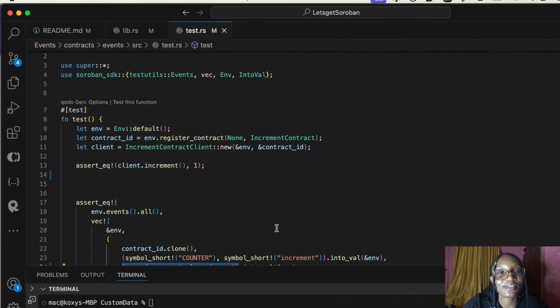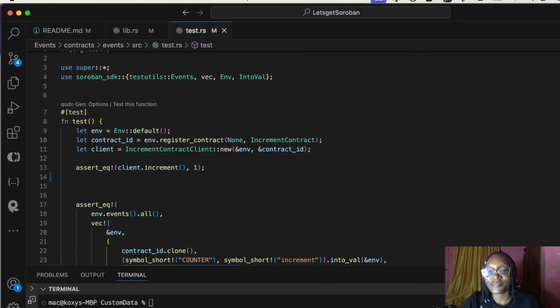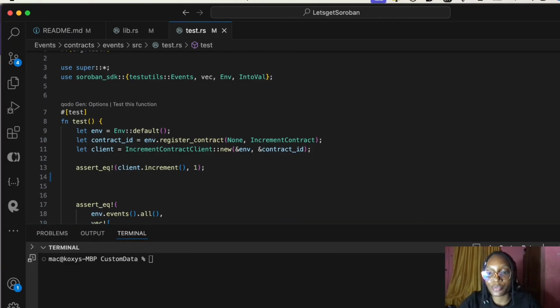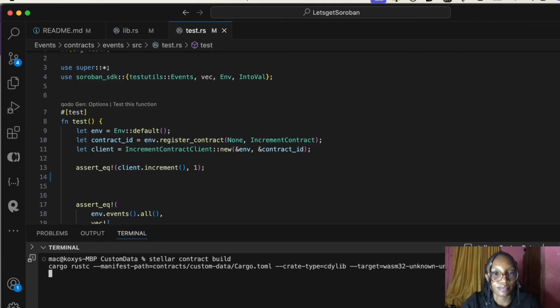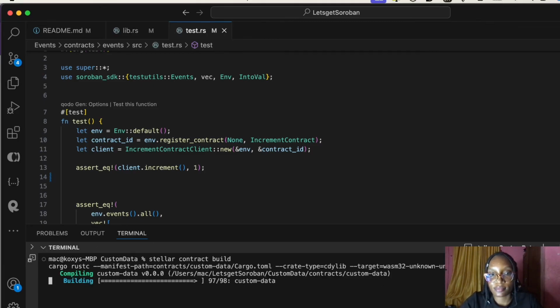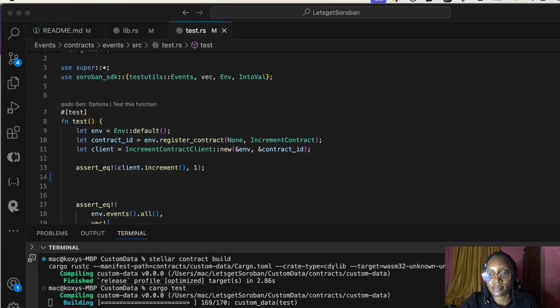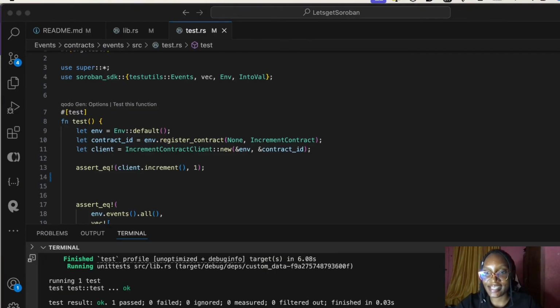So next we want to do is just run the test for our contract. Let's run the test. No, let's run the build. Contract build. It's done. So cargo test. So you can see that this ran successfully. It's done.